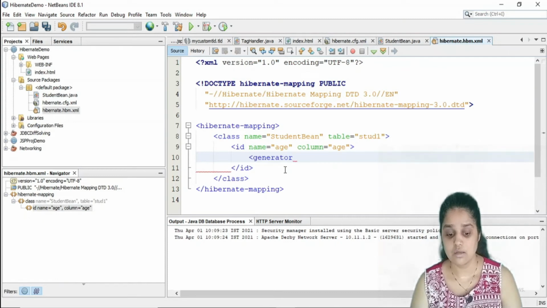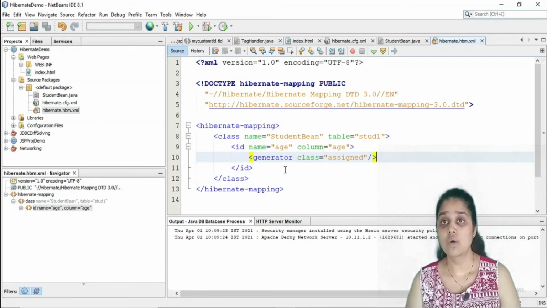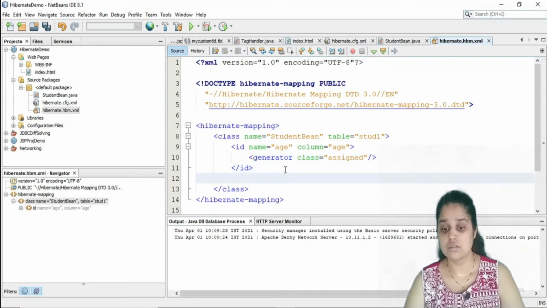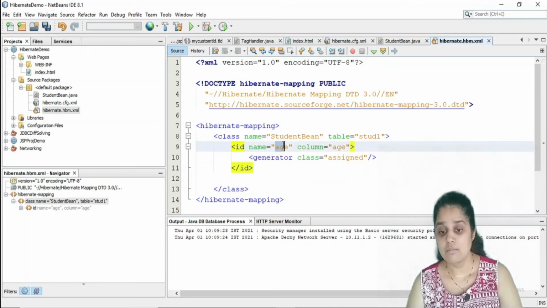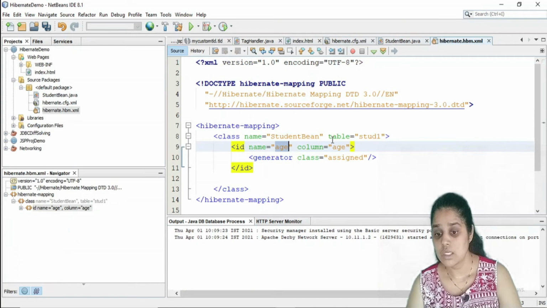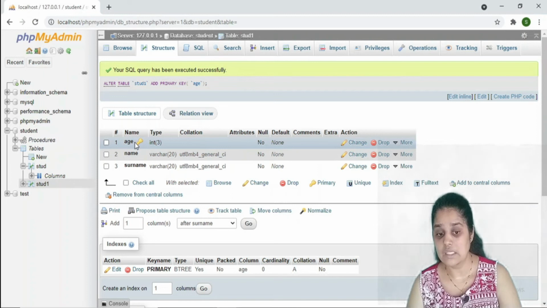So you have generator, you have class is equal to assigned, means you are inserting data, you are not doing auto increment directly. Second is I want to map two other properties. What I have done here in ID is, in my student bean I have age, means here I have this age. Whatever I am storing in this age will move on to column age. So in my database I have a column called age, it will be stored here. I have done this kind of mapping.